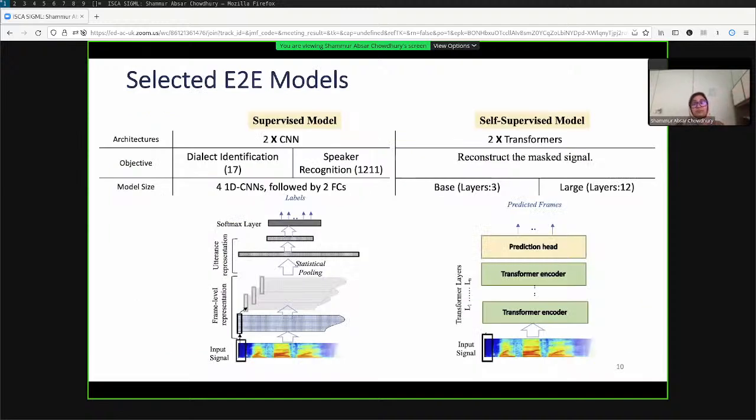As I was talking beforehand, the probing mechanism that we are using is largely model agnostic, but here we want to test our system on 4 models. 2 end-to-end models trained via supervised objectives like dialect identification, where we have 17 very fine-grained dialects, and speaker recognition using VoxCeleb1. It's a very well-known model with a simple architecture, 4 CNN, 2 FCs. We are also trying to see how a model trained to reconstruct masked signals such as Mockingjay performs in this case. So we took 2 architectures, base, that is the 3 layers, and 12 layers of transformer encoders. So this is our choice of model.